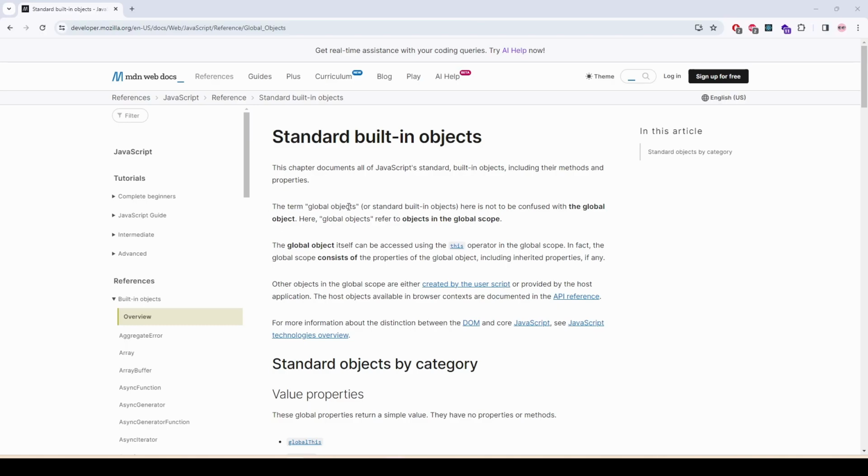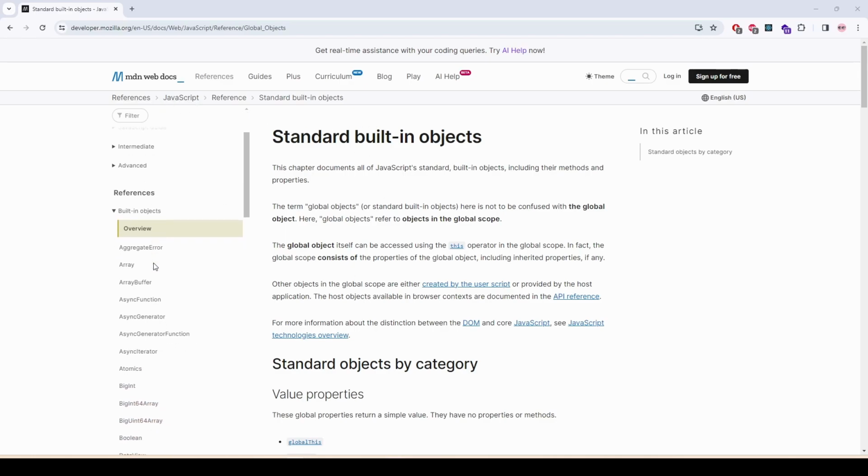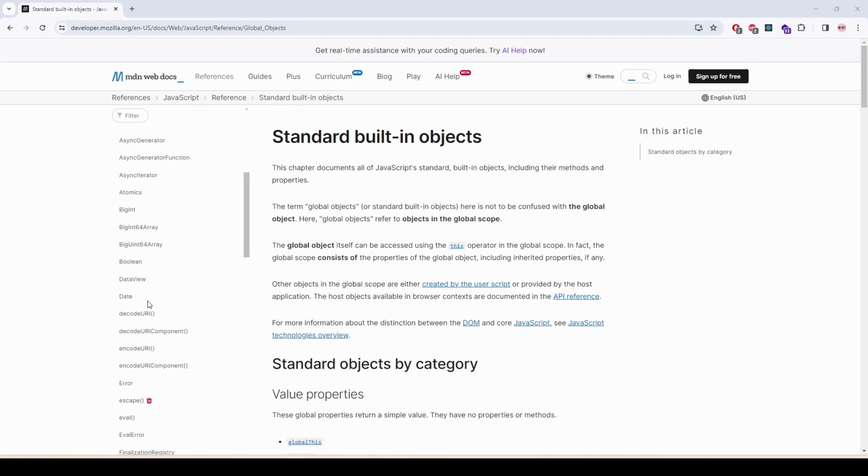If you want to learn in depth and in detail about this object, come to the MDN documentation, and here you can see all the built-in objects that JavaScript has given us.